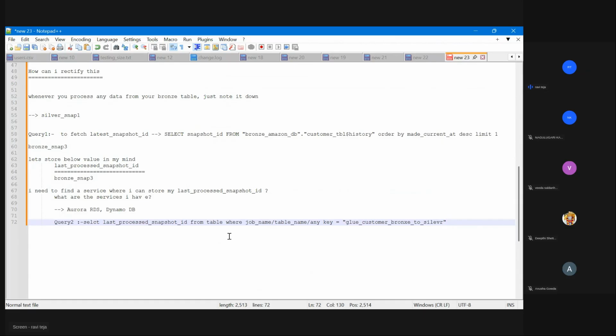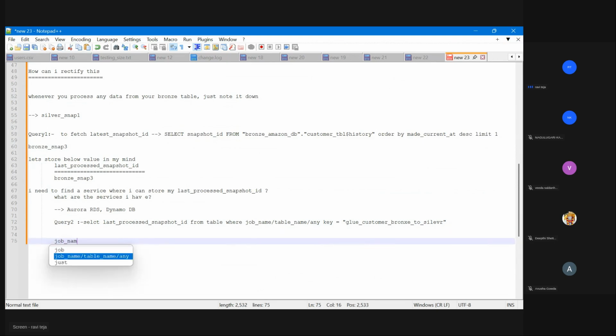Fine. So which one do I need to select? I always need to look at the cost as well as the efficiency. In my case, I just need one thing: I just need to maintain job name and last process snapshot ID in it.